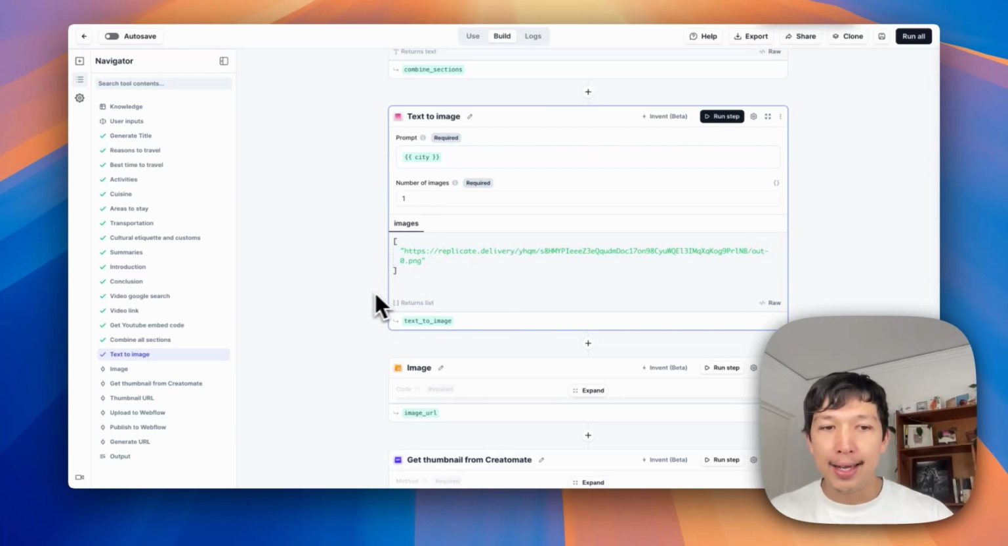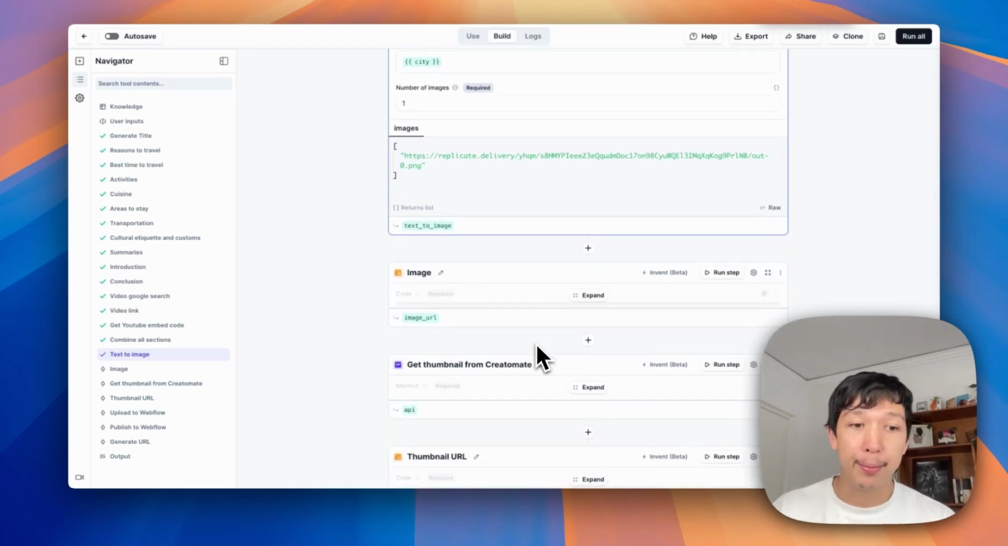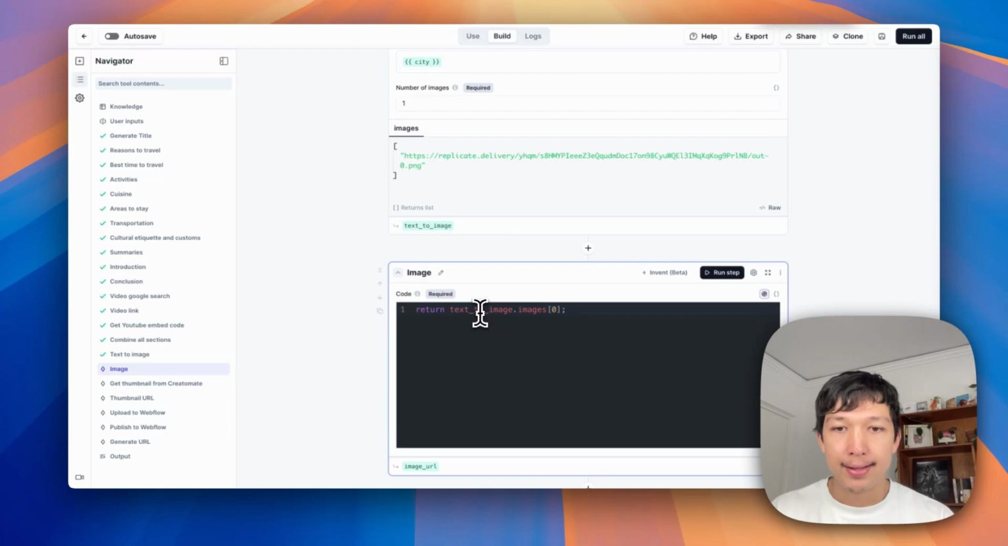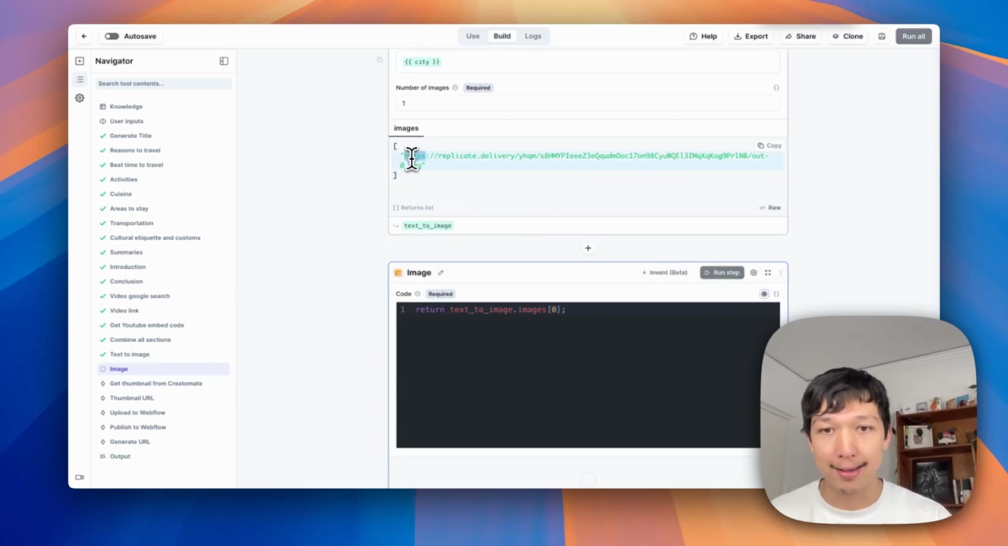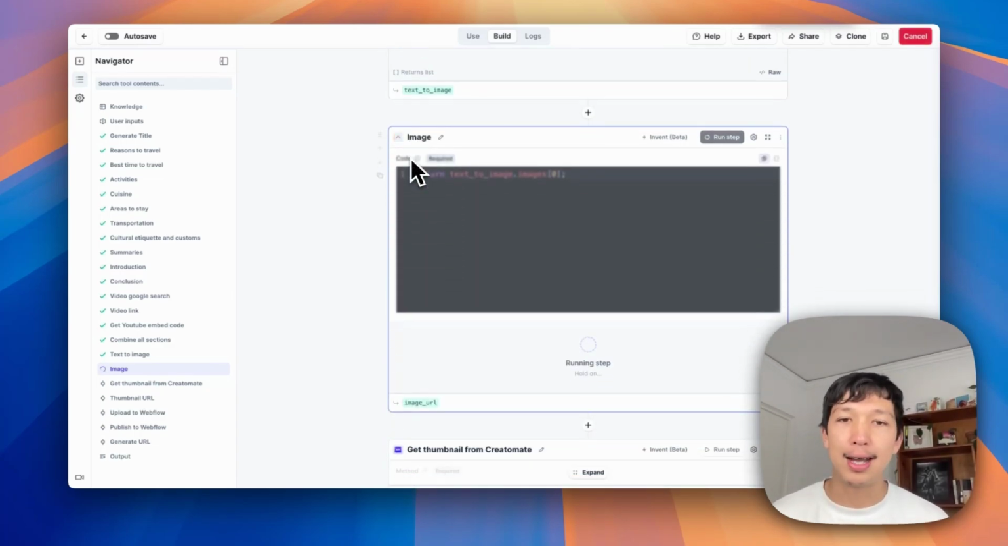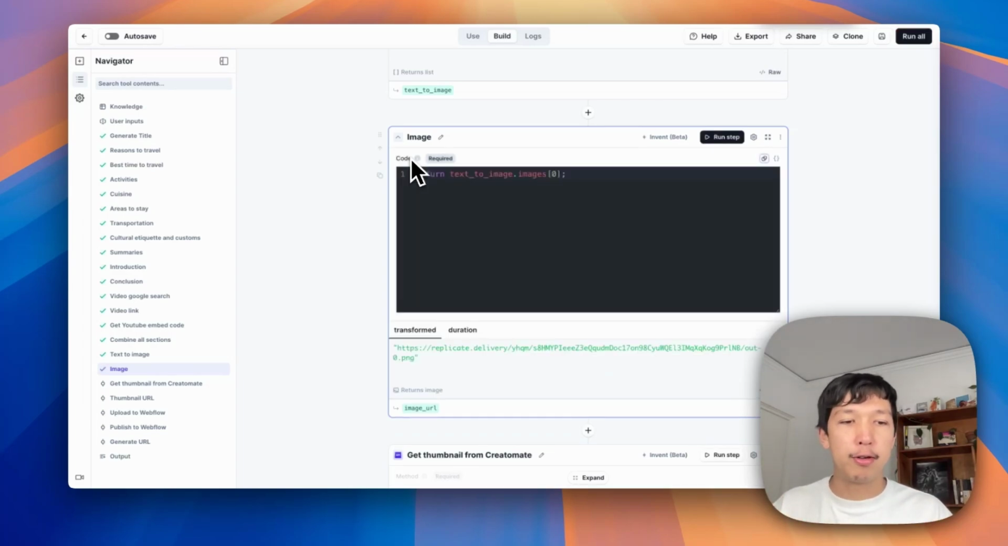But you will notice here that it's returned me an array with a string in it. So if I want to get actually the image, I have to get the first item in the array. To do that, I've got to reach for a bit more code here. I want to return text to image, which is this toolsteps variable, dot images, which is the output key, and then 0 index in the array, which means the first item of the array. So if I run this, I'm just going to get this image URL. That's important because to upload the image to places like we're about to, you need just the URL. You can't have this array.